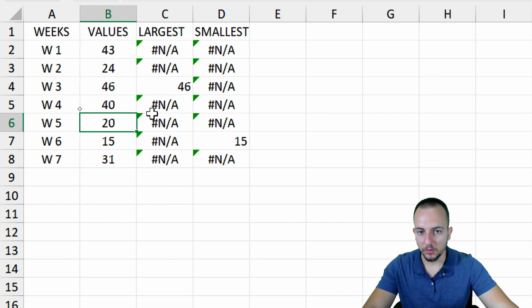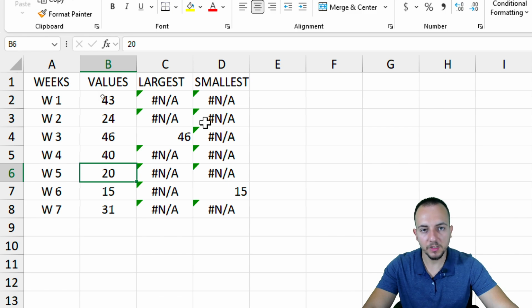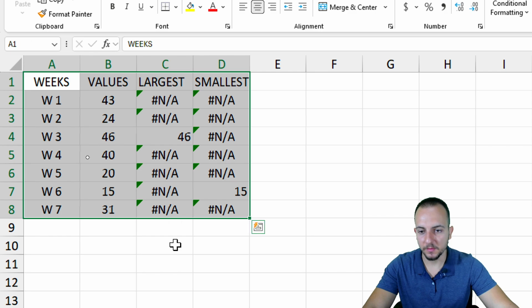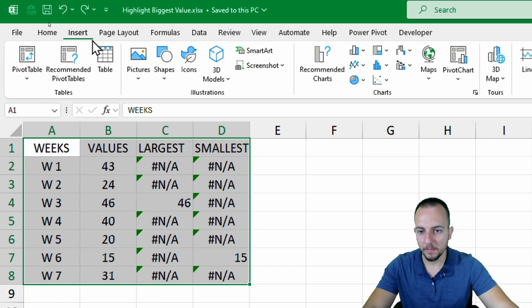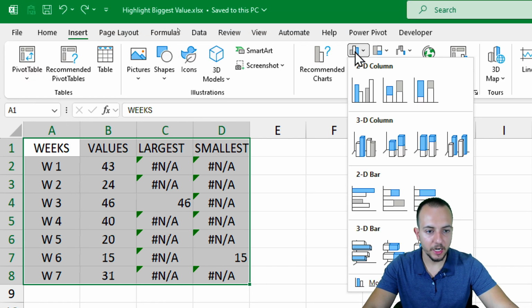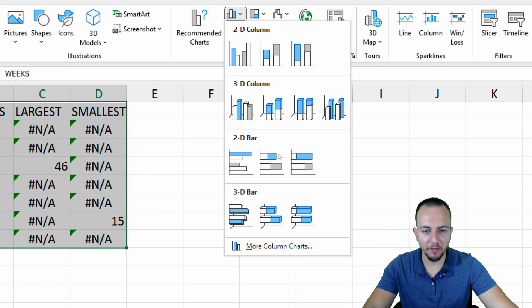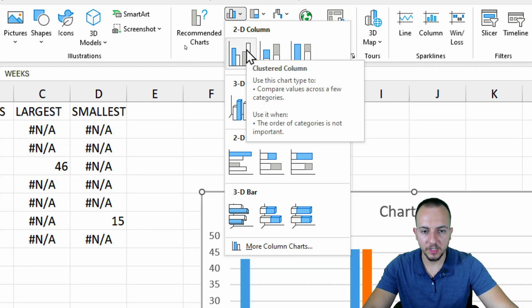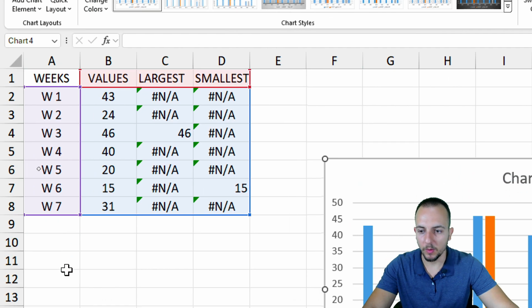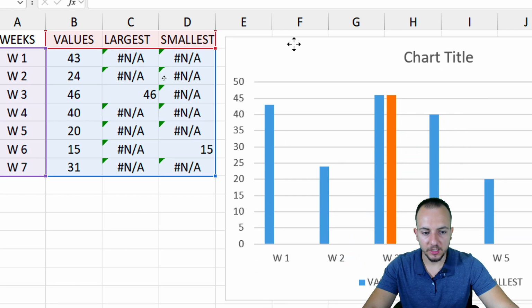Okay, so it's time now to create the chart, and it's very simple to create the chart. You basically need to select everything that you have like this, and then you can go to insert and then click on the column chart or the chart that you'd like to use. But I think it's going to be very good to use the column chart here because it's going to match perfectly what we need. And then yeah, this is the chart that we have.